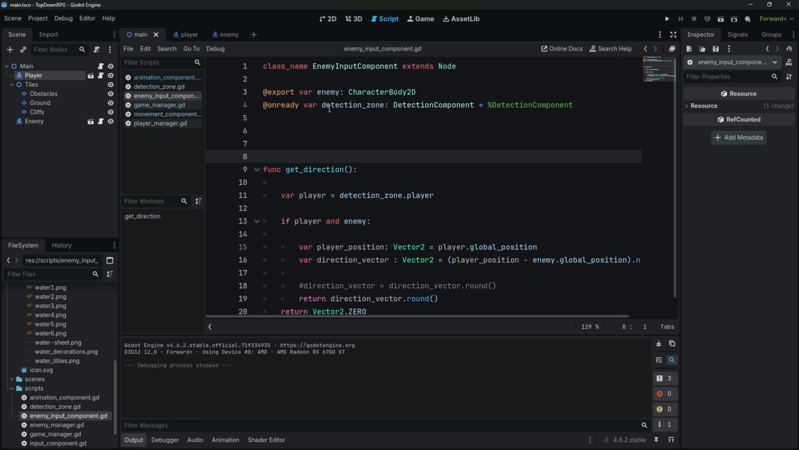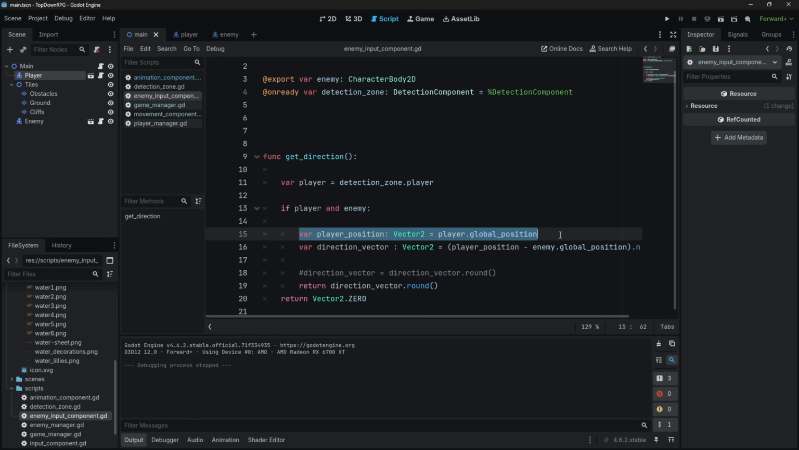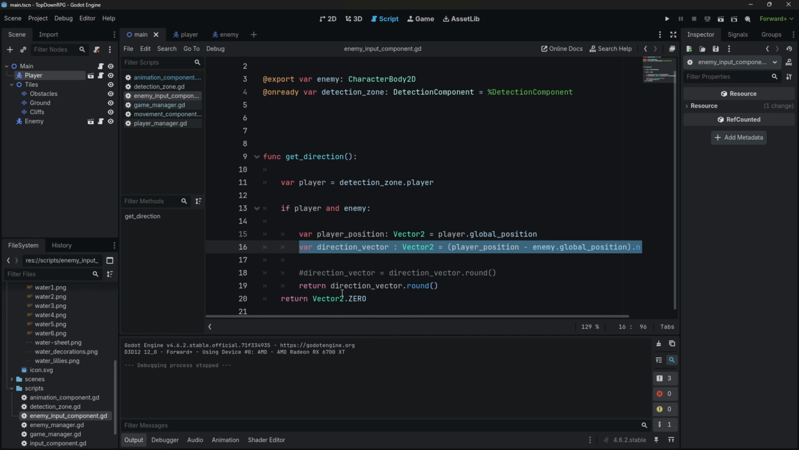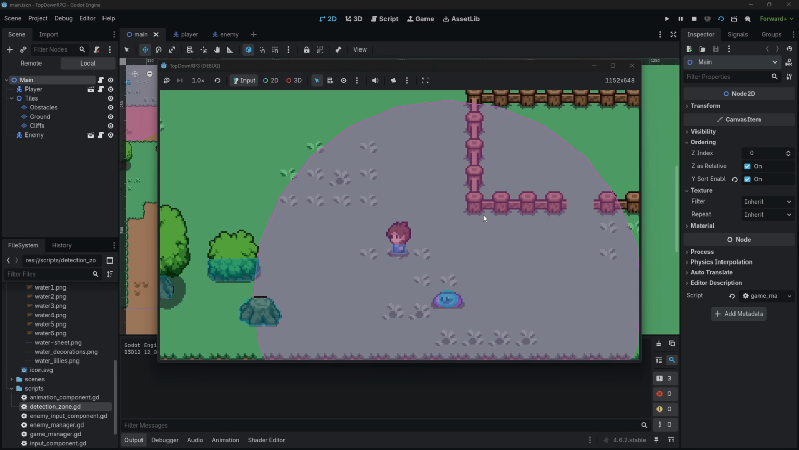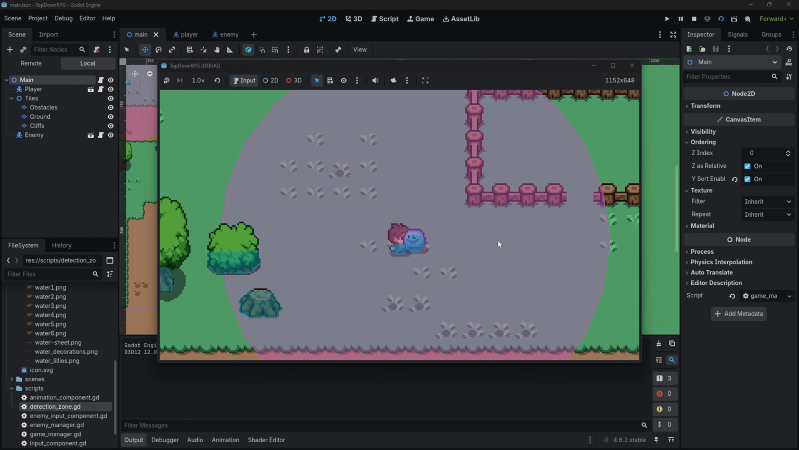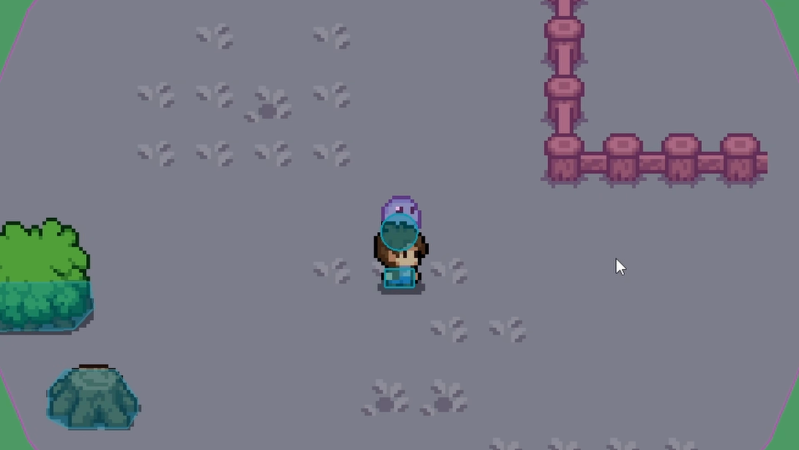Then back in the enemy input script, I can use the information from the detection component to get the player's position and calculate the direction vector, which is returned, allowing the enemy manager script to move the enemy in the direction of the player. And boom, we have a working enemy that moves when the player is in range. I still need to figure out the rendering when the slime is on top of the player because it kind of glitches, but I'll try and sort that out some other time.